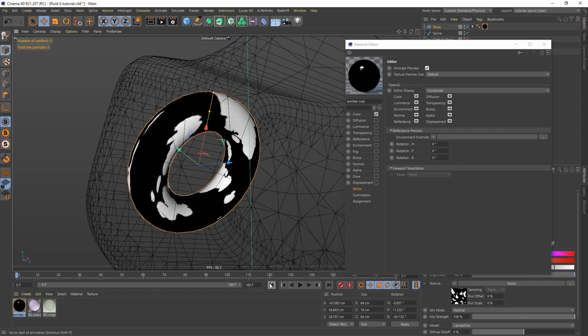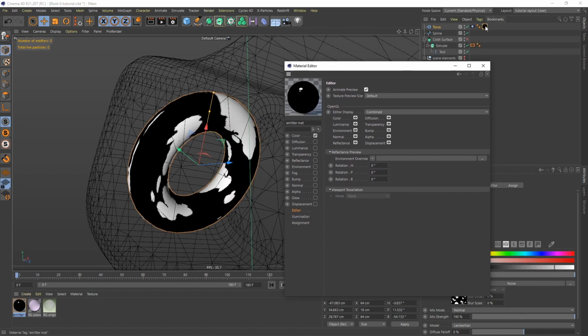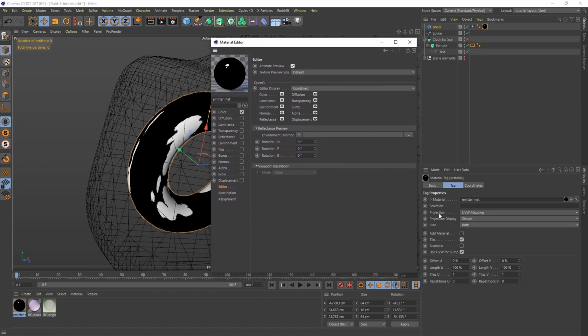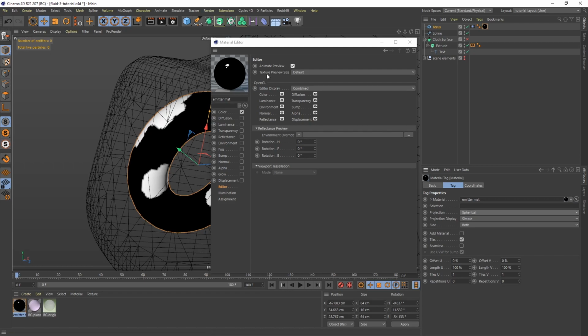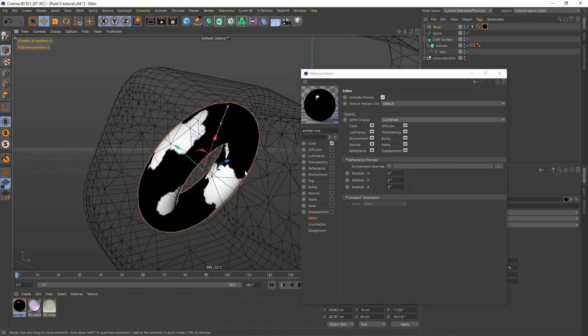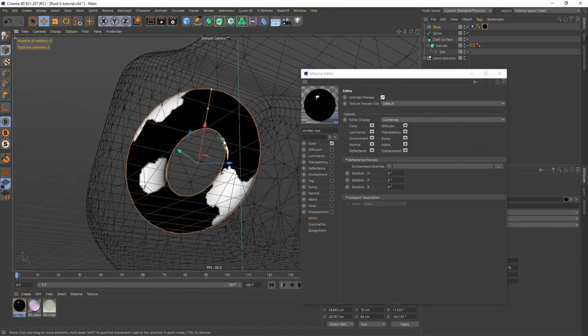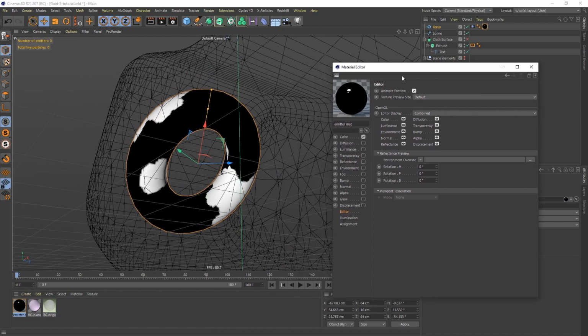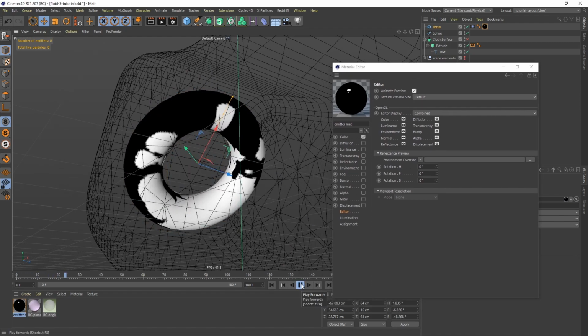Now I'm also going to do one more thing. In the torus, we can affect the projection. It's going to change the display of the noise here. So I'm going to set this to a spherical, and just change it to a little rounded dots like so. So if I play this now, this is what it's going to look like.